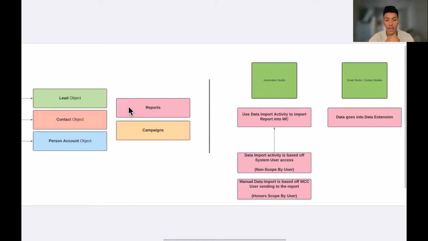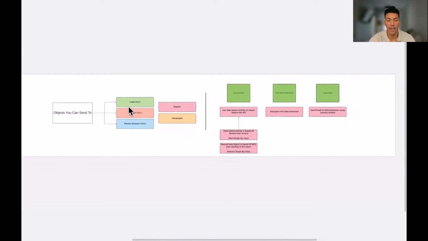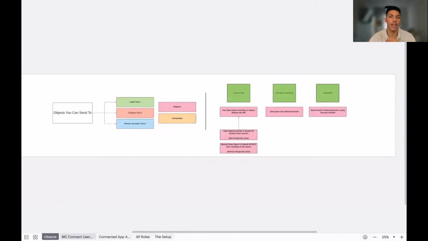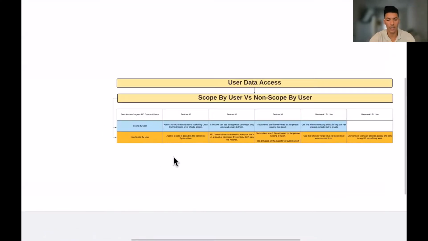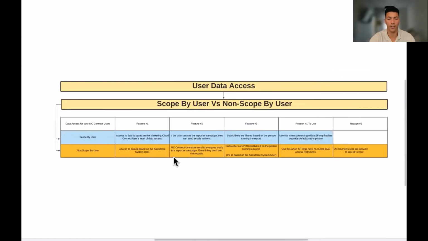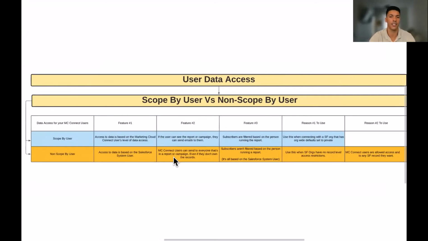So with that being said, now that we understand the streamline of the data and how it flows and the purpose of using Marketing Cloud Connect, let's go to some of the important things you're going to need to know for the Marketing Cloud Admin exam, and in the future for the Marketing Cloud Consultant exam. So let's click on this scope by user versus non-scope by user. What does this even mean?